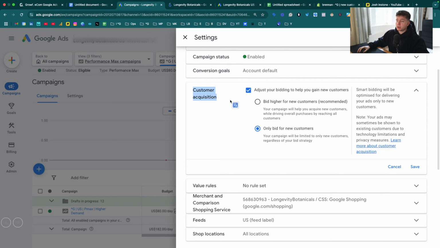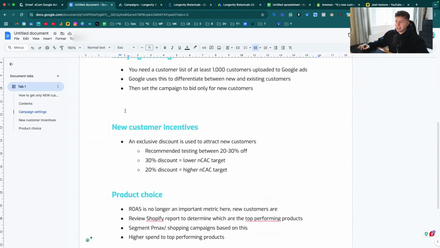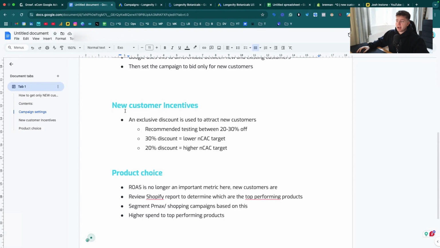You can always select your customer acquisition settings. Next one you want to do is talk about new customer incentives. Now, how are we actually going to attract a new customer? This is done with exclusive discounts for new customers.